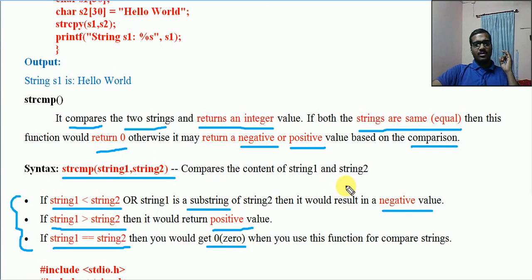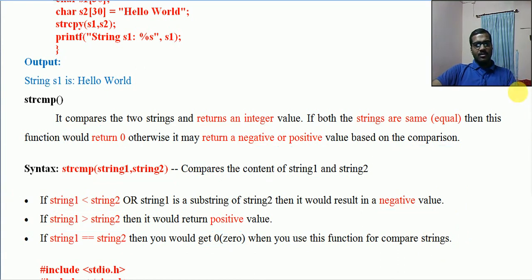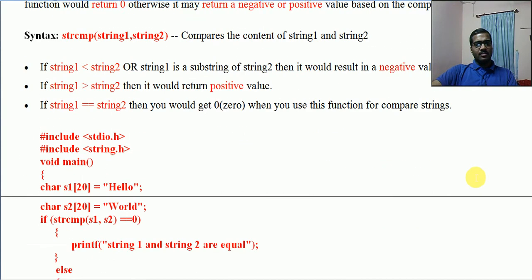Okay, so these are the 3 comparisons. We are using these concepts for sorting the names. We will see the examples later. Okay, now let us see one example related to this strcmp.